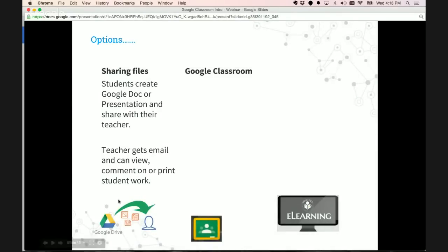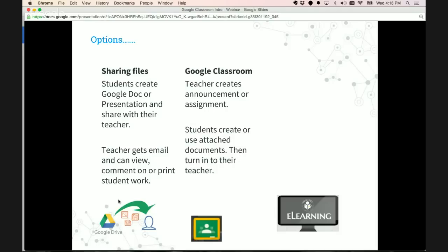The next option, which we're all here to talk about, is using Google Classroom. In Google Classroom, the teacher creates the announcements or assignments, and students can create, or attach something they already created, and turn in their documents to the teacher. No longer are they going to the drive, they're just turning them in through Google Classroom. So that's the option we're going to talk more in depth. And then the teachers can view, grade, and return.